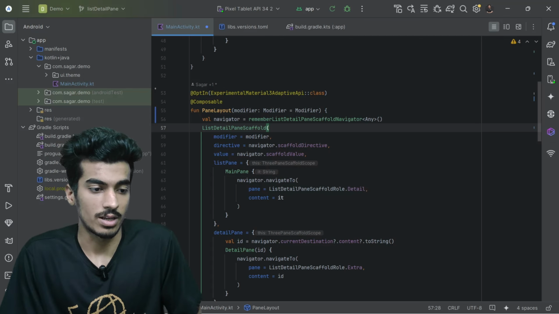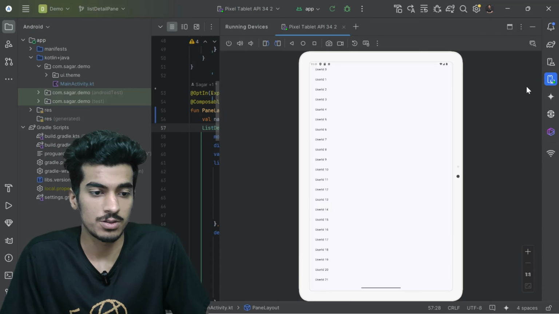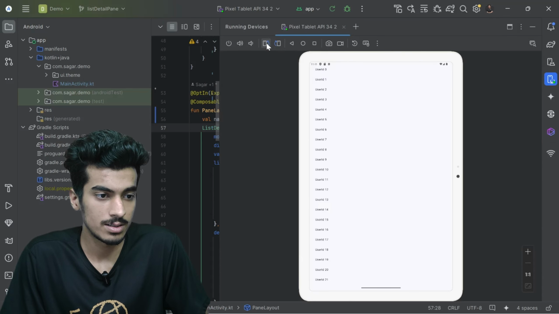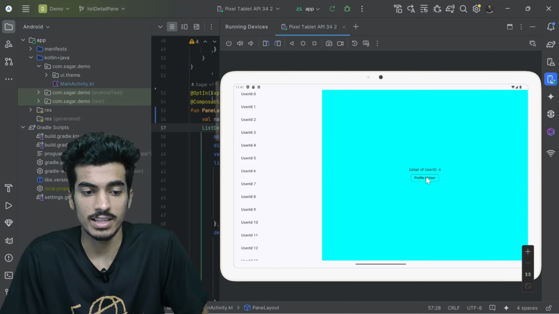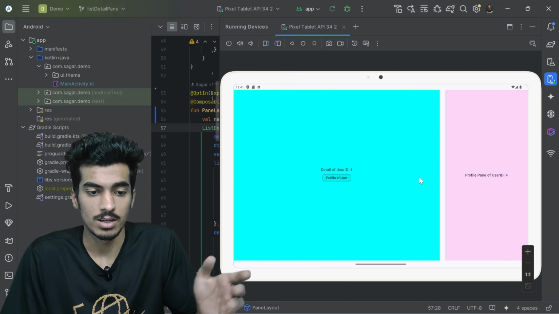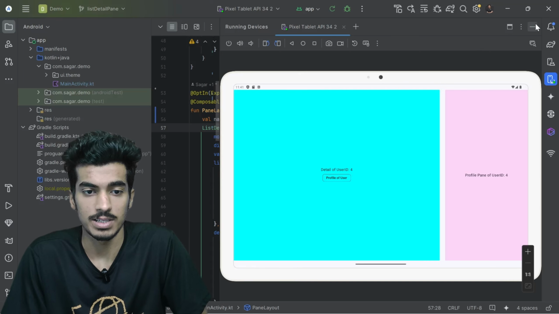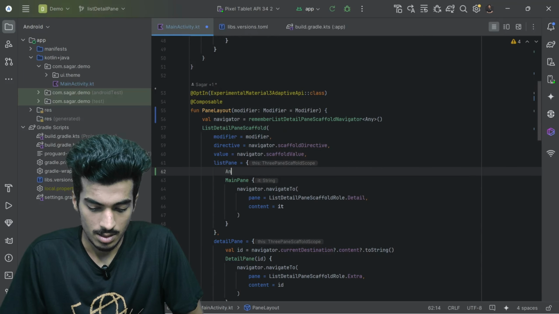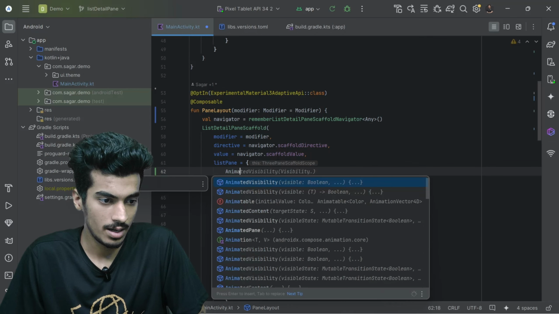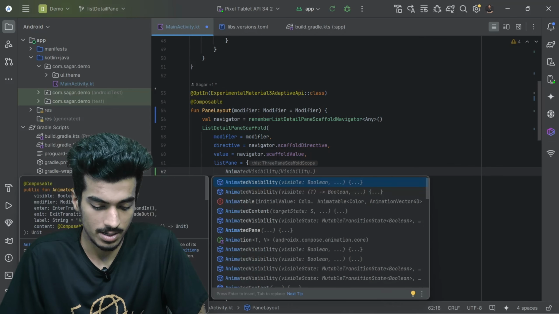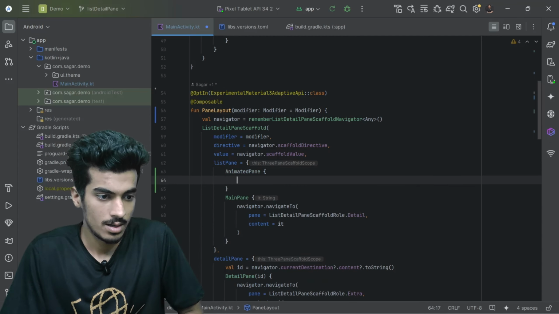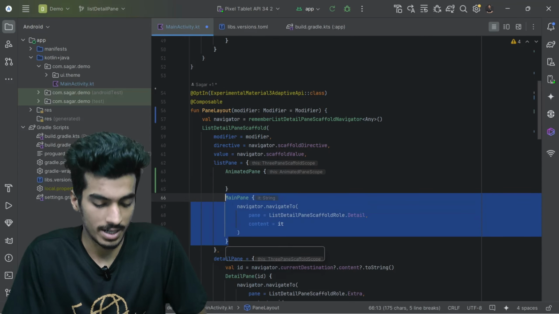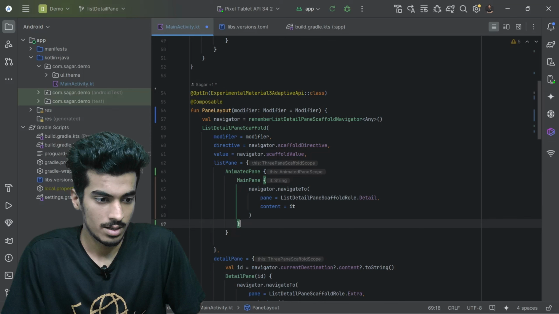Okay, and one more thing. If you see in our large screen, if you press on anything, and if you are opening a pane, that is instant, so there is no animation. So you can add the animations with animated pane, and you can just put your content inside of it.